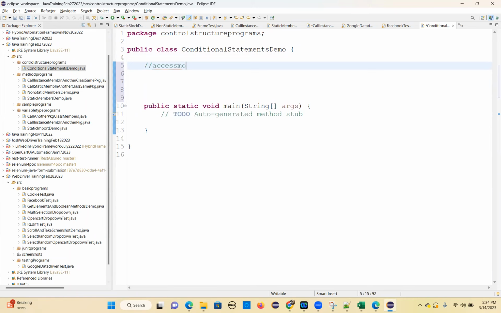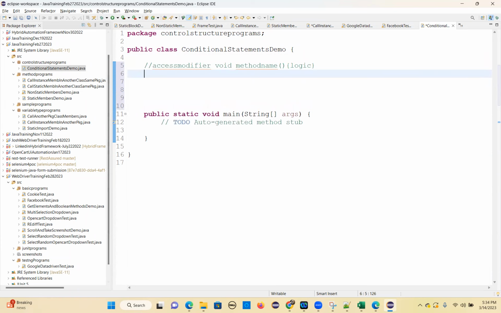So what is the non-static method syntax? Access modifier, then the return type. I'm taking void only as the return type. Then method name, parenthesis, followed by curly braces. So basically, I'm doing a parameterized method: data type P1, data type P2. These two parameters I'm going to consume inside this method body to do calculations, comparisons, or whatever you want, if conditions if you want to write.